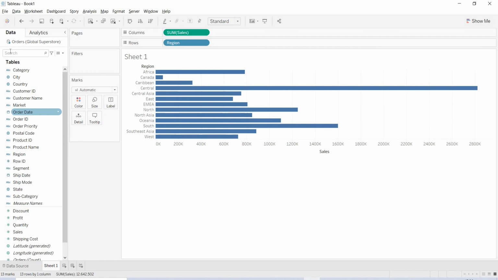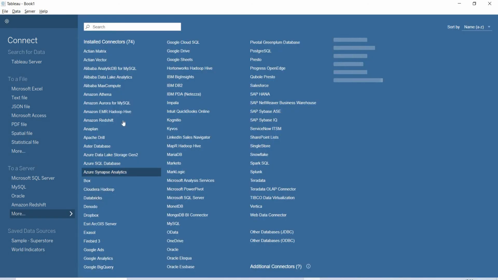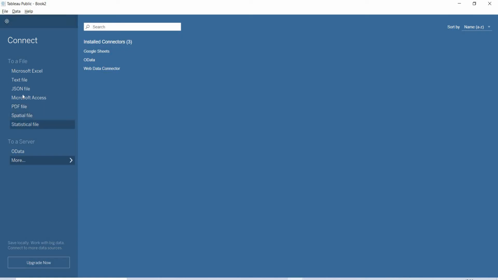Whereas in Tableau Desktop, let me go back to the landing page. See here, if you observe, you can connect to these many types of servers. Just choose your server and start connecting to the data. But in case of Tableau Public, only connectivity to these types of files is provided. Okay, that is one difference.